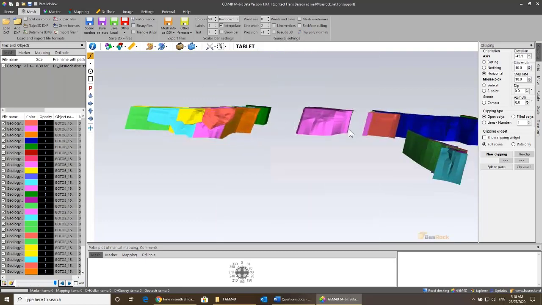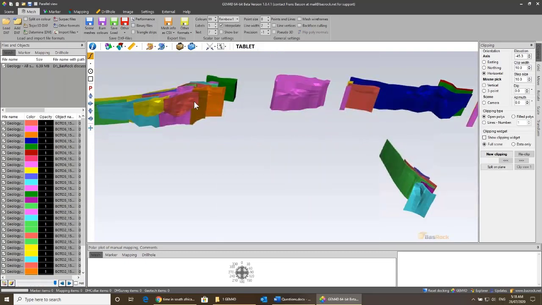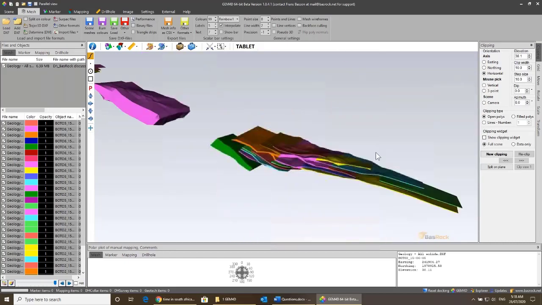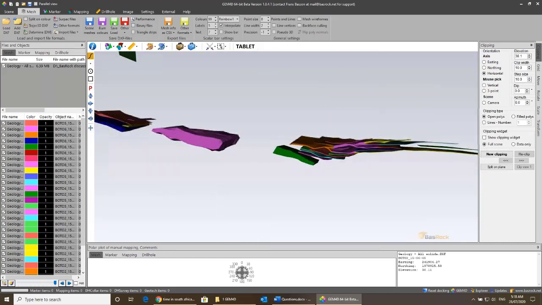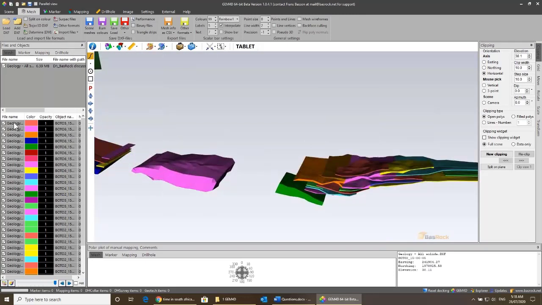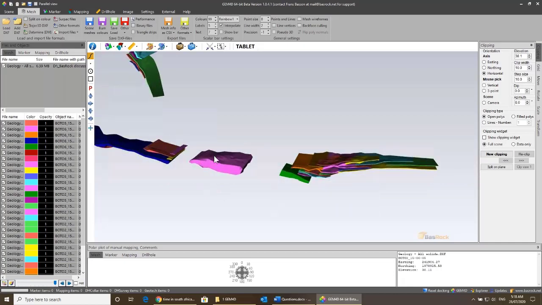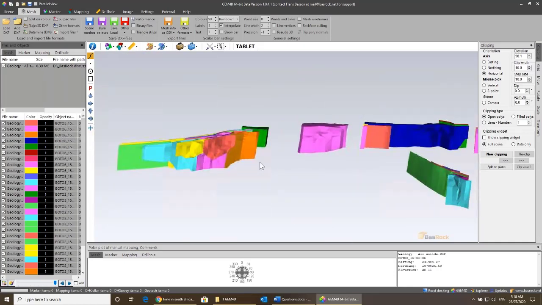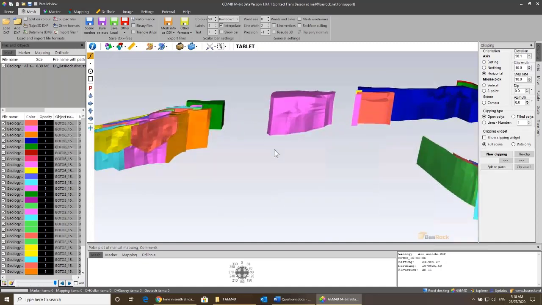Okay, so let's see if we've got data like this. This is coming from Leapfrog, so I'll start easy. This is quite a complex data set, but what's nice about it is that each one of these shapes is a different object. So you can go through and activate just some of the objects, or you can activate all of it. Let's see how clean this data is. It's coming from Leapfrog, so it should be good.